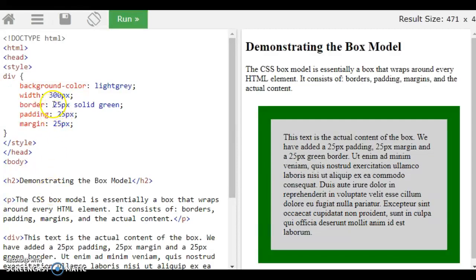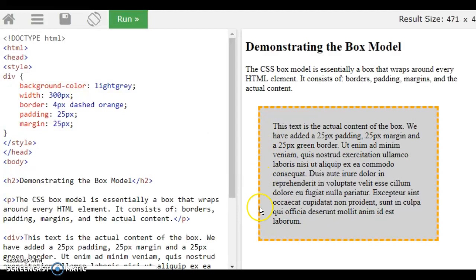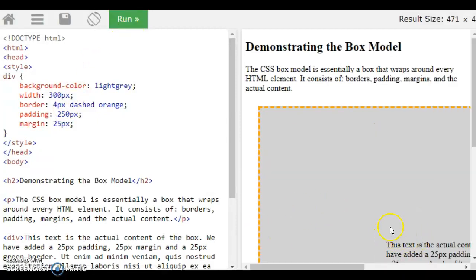I want to play first with the border. Remember, we were looking at this one before. 4 pixels dash orange. Let's see how it looks. Alright. So now we find our border. See how we change it. Right now, let's see what is our padding. Let's modify this one to 150, and let's see this one between the text and the border is our padding. So let's go back.